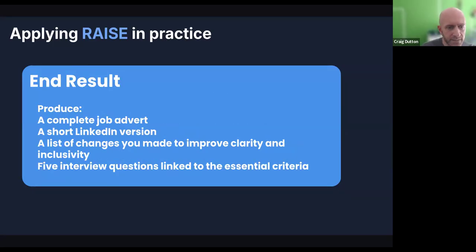And then the final part is the end result. This is where you might want multiple things. So you want a complete job advert, you want a short LinkedIn version, a list of changes maybe, and then maybe 5 interview questions linked to the essential criteria. So you're giving it the prompt with all that information there, and then the output that you're going to get is not just the job advert. You're going to get even more than that. You're going to get a LinkedIn version. You're going to get some interview questions that are based on the job advert. Okay.